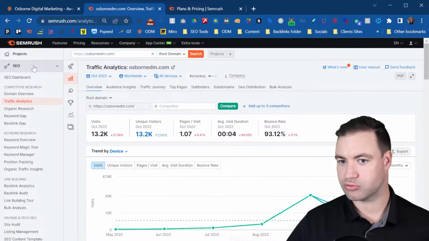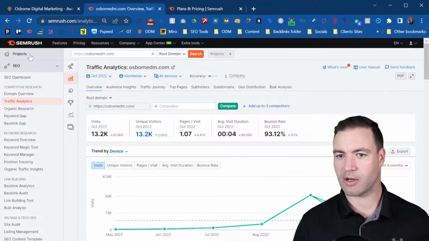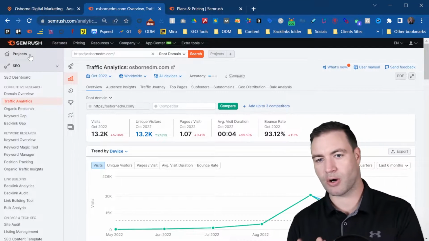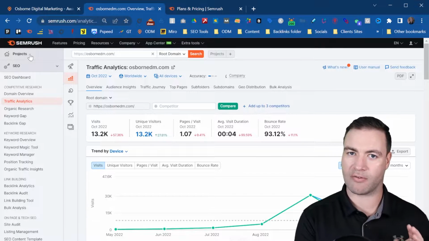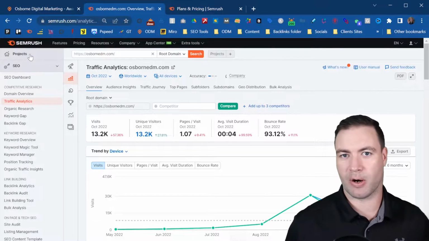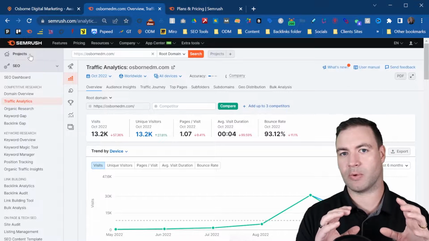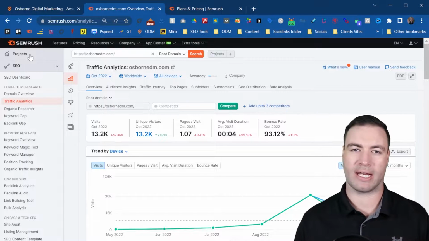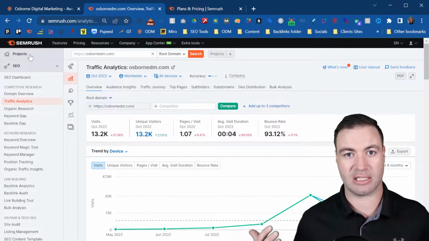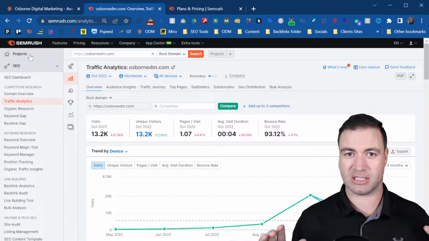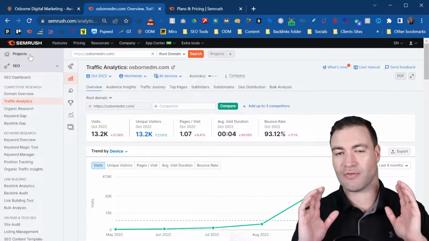Now, I'm not going to be able to show you the projects, but projects is where you can basically have all of your projects, so to speak. So you can track keywords, you can do all of that. It is quite handy. It's stock standard, honestly. If you've ever done SEO, or even if you haven't, it's the same.